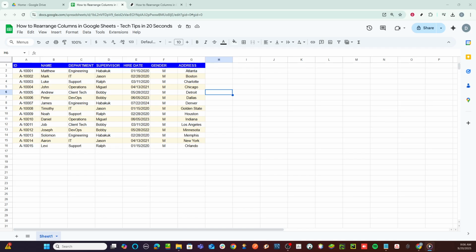First, you'll need to open your Google Sheets document. If you haven't already done so, navigate to Google Sheets and select the document you want to work on. It's important to have your data in view so you can see the changes as they happen.